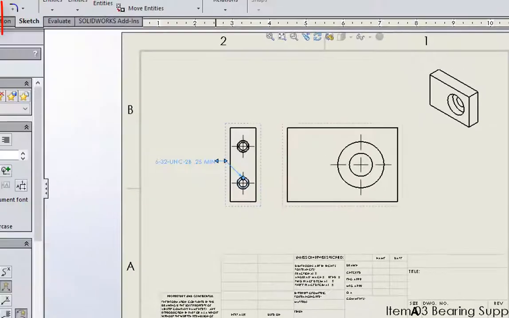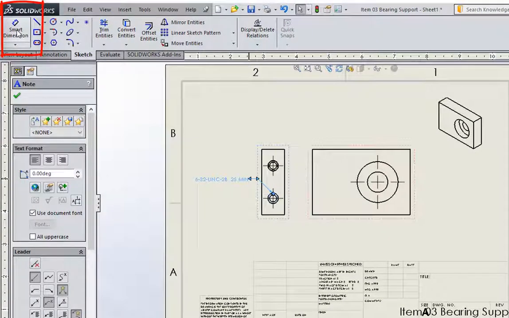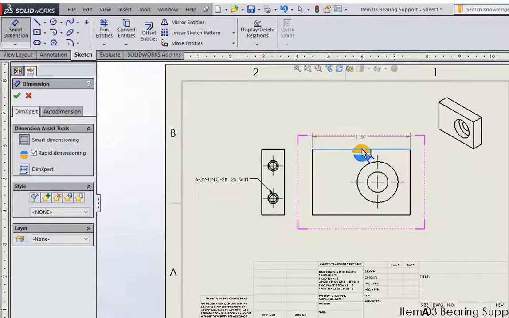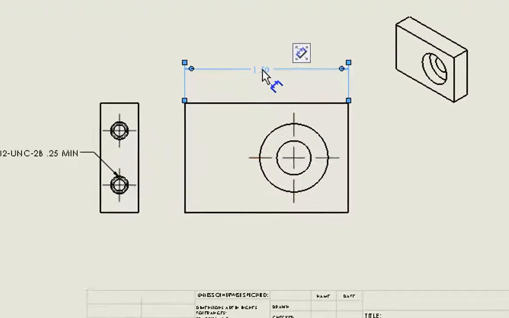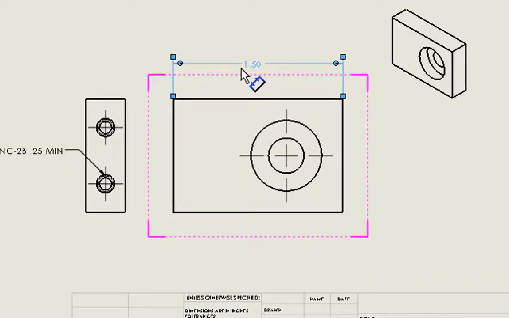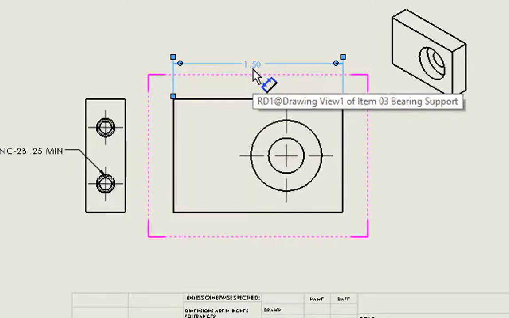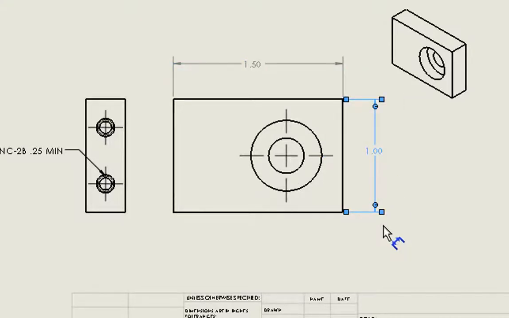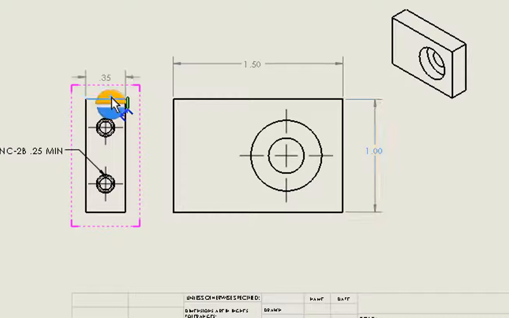So I'm going to select Smart Dimension up here in the left-hand side. And with Smart Dimension highlighted, if I click on this top line and pull this dimension up, I'm getting that dimension, and it's telling me it's 1.5 inches. And I can do the same thing for the width of the part, and I can do that for the thickness of the part.